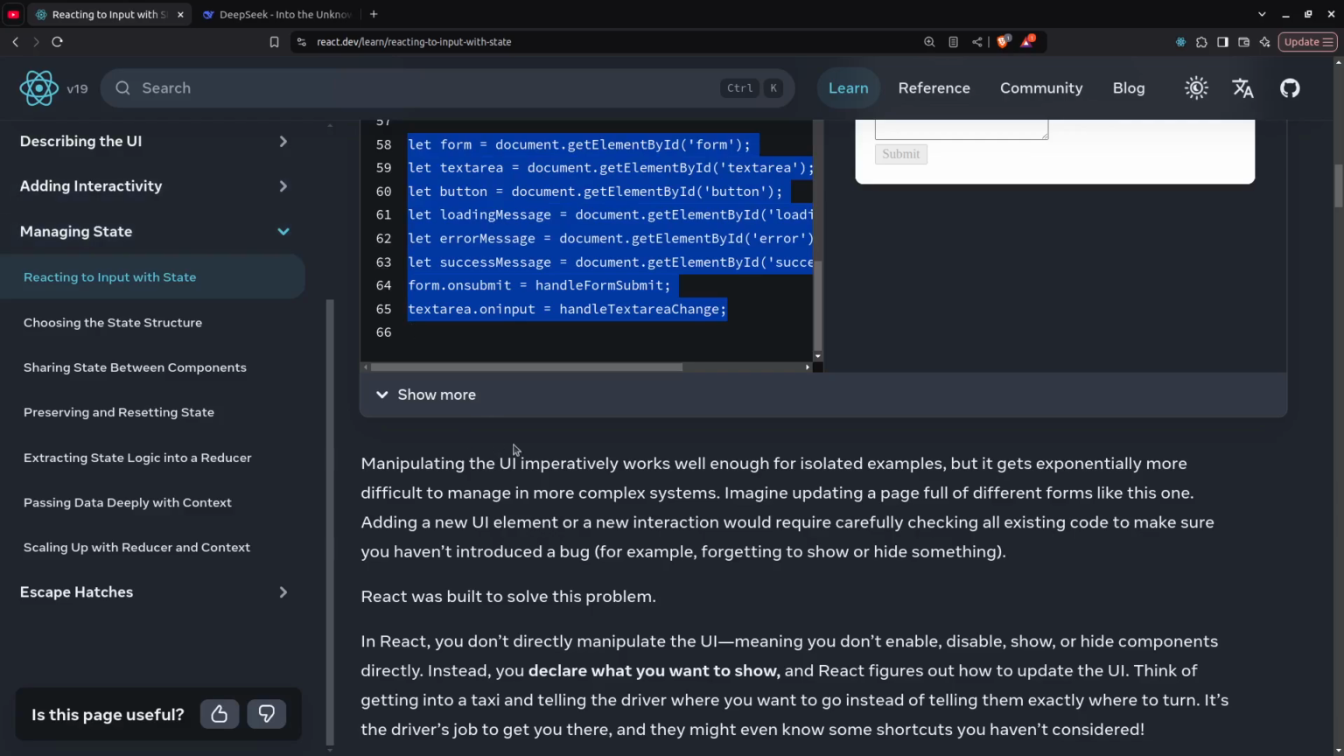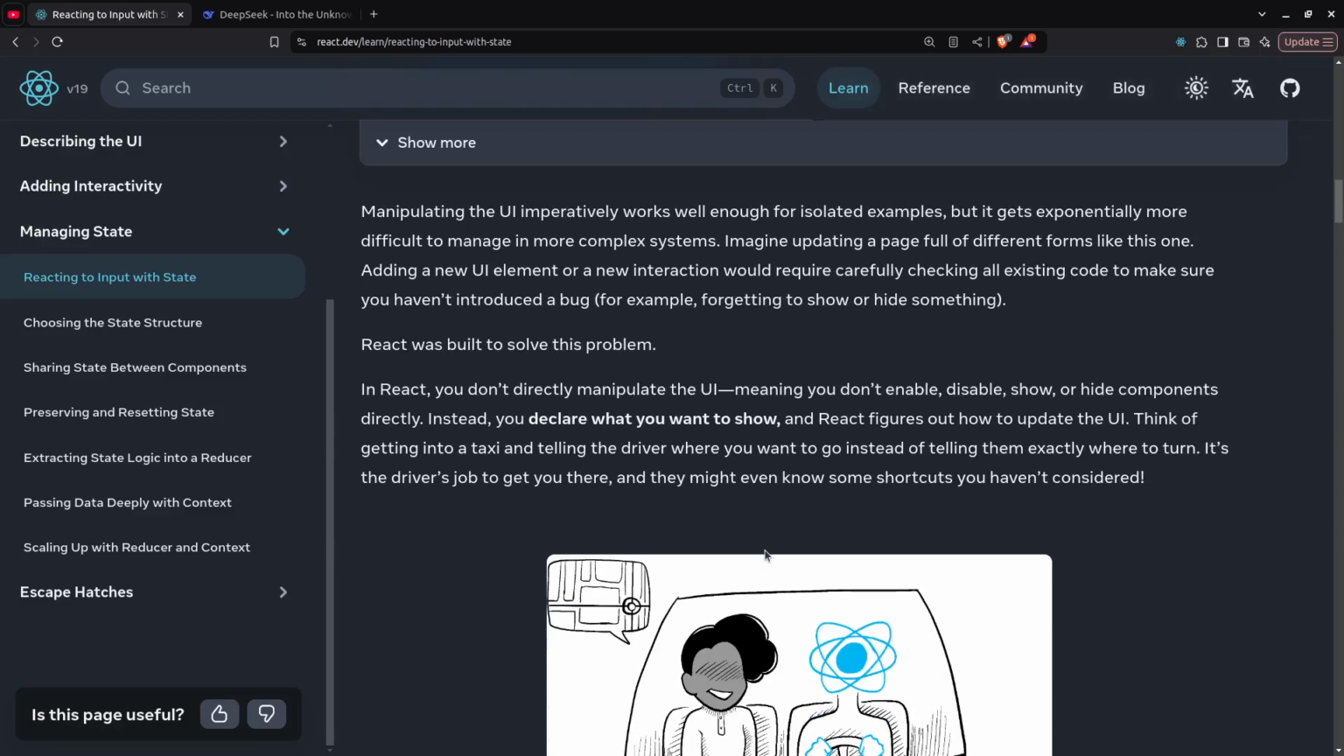Manipulating UI imperatively works well enough for isolated examples, but it gets exponentially more difficult to manage in more complex systems. Imagine updating a page full of different forms. Adding a new element or new interaction would require carefully checking all existing code to make sure you haven't introduced a bug, for example, forgetting to show or hide something. The more code, the more frustrating it becomes, I think.